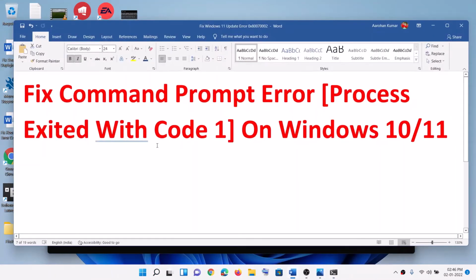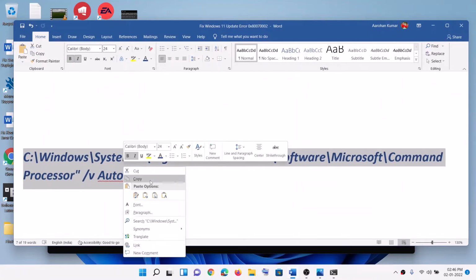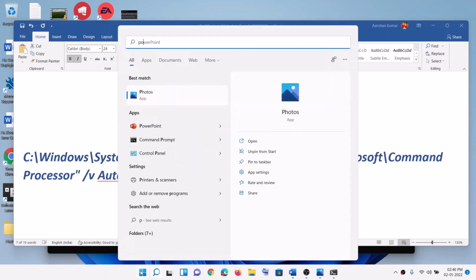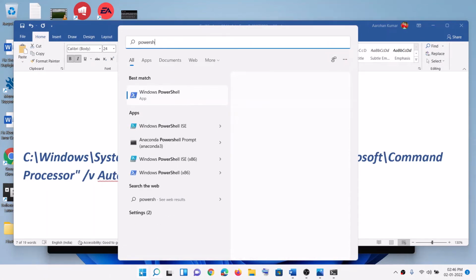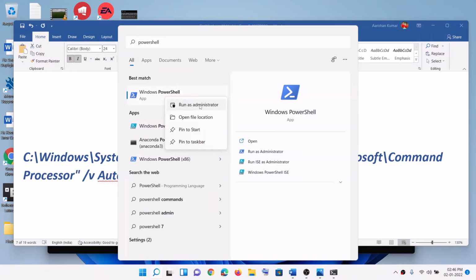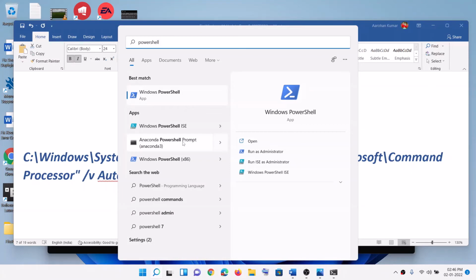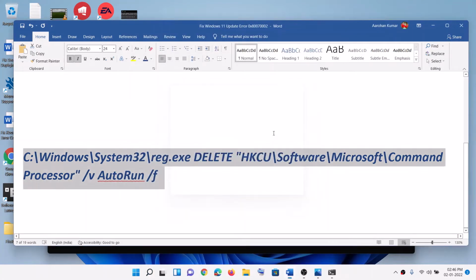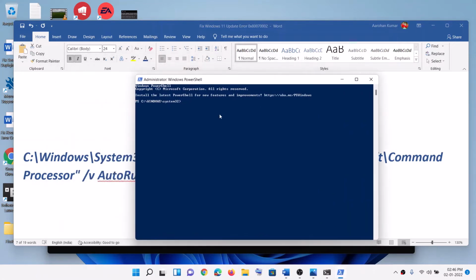Now, to fix this, copy this command. This command is provided in the video description. Copy it and then open a running PowerShell. Just type PowerShell in the Windows search box, then right-click on Windows PowerShell and click on Run as Administrator. You can even open Anaconda PowerShell prompt, or you can open normal Windows PowerShell. Make sure that you're opening it as an administrator. Click on Yes to allow, then paste the command over here and hit the Enter key.